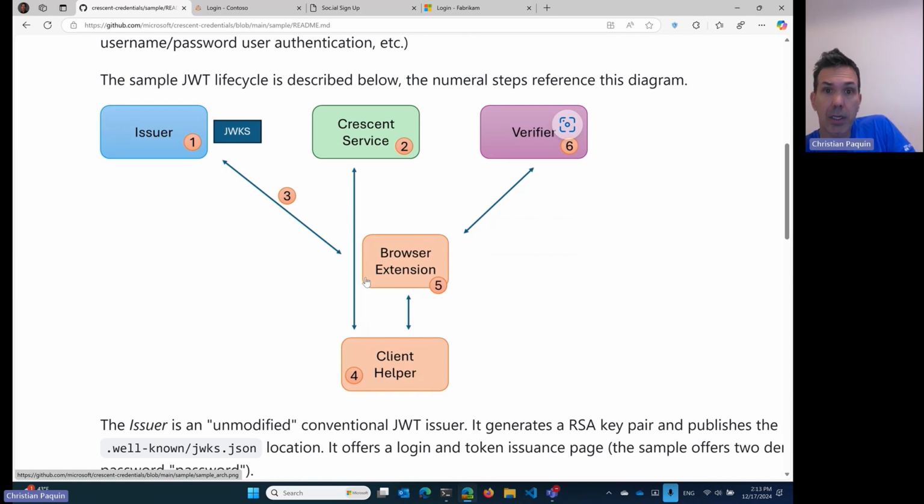The user consists of a browser extension that I have installed here in my browser, and a client helper that takes care of the more expensive cryptographic calculations. This could be a server or service working on behalf of the user, or it could be a local application, as is the case right now on my laptop. And finally, the verifier, you'll never guess, it verifies the zero-knowledge proofs.